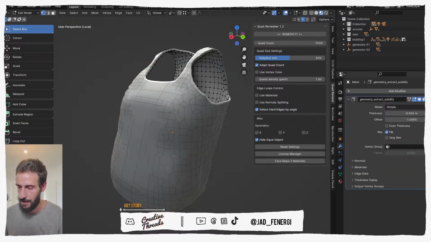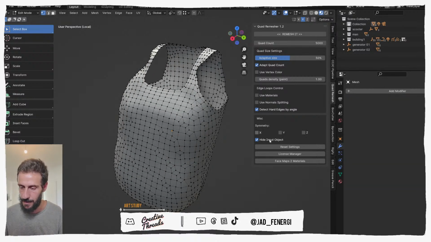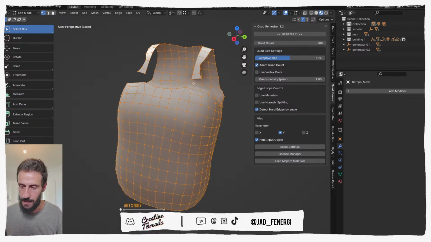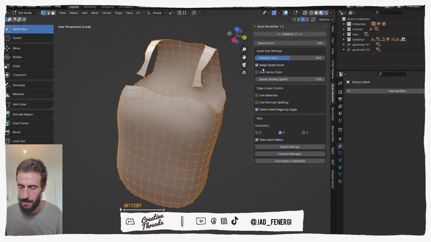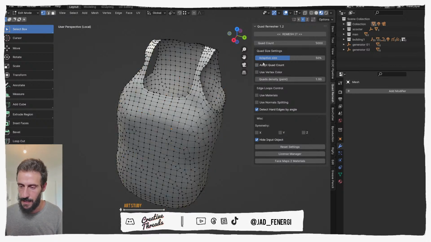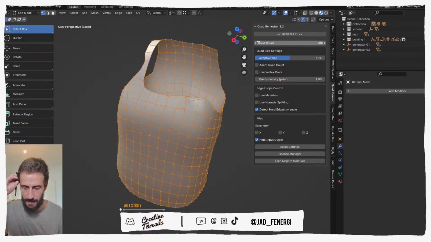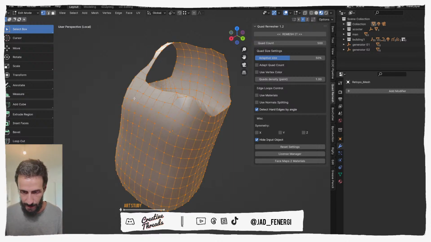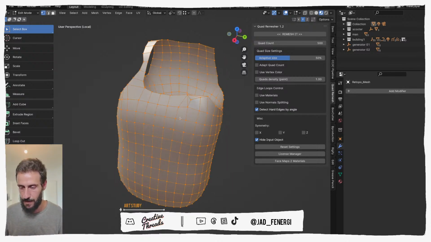It's remeshing the solidify in it. Let's just not remesh the solidify. Let's set it to symmetry on the Y. Let's set maybe 500 polygons maximum. Let's remesh. We're losing some geometry. We can remove the adaptive quad count and we can go back to 500 and let's remesh again. So adaptive means that it tries to add more geometry where it needs to, which is a good idea, but sometimes you end up with some weird stuff.